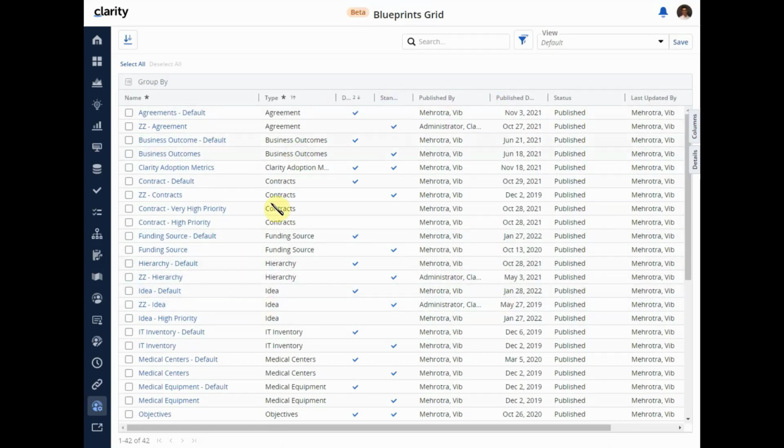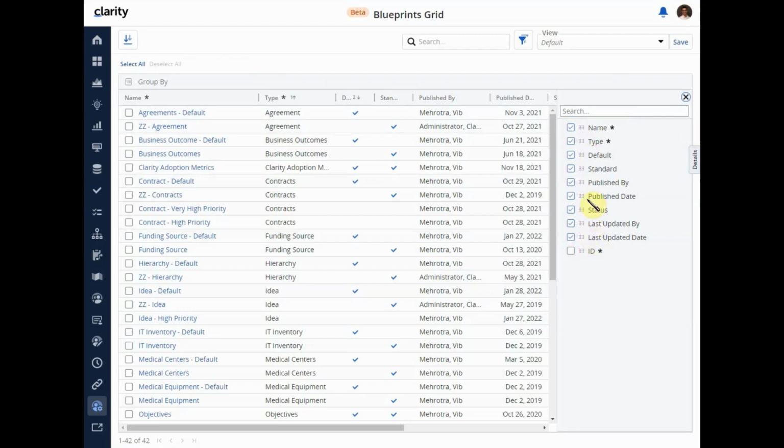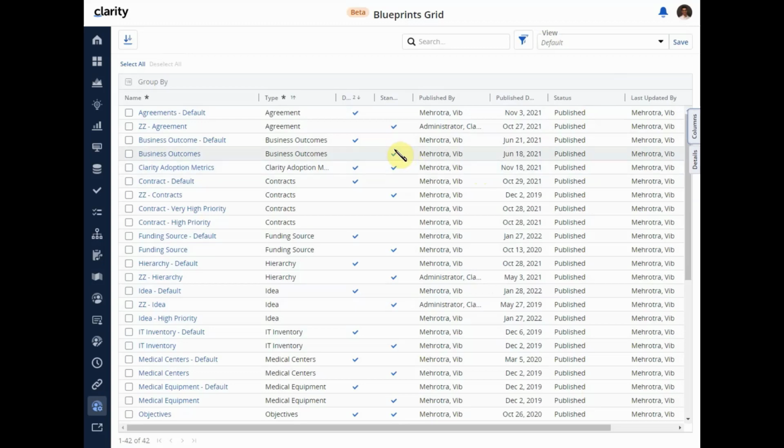This is our common grid component, where you have all the functionalities of defining your own views, doing your filter, exporting it to CSV, adding or removing the columns. So anything that you do or do not want to see, you can easily control by adding or removing them from here. We have the default value, which is the value that indicates if a certain blueprint is default, or the value that if a certain blueprint is standard, is now made as a checkbox that will be displayed right here.